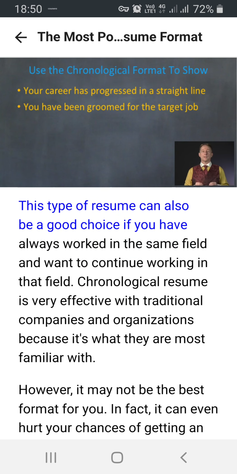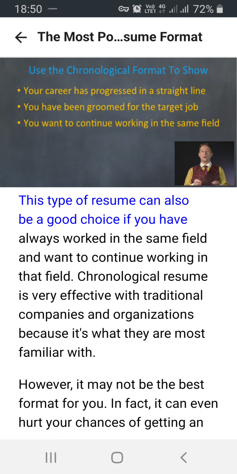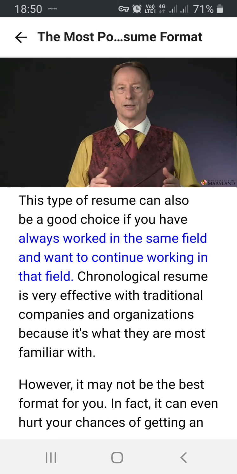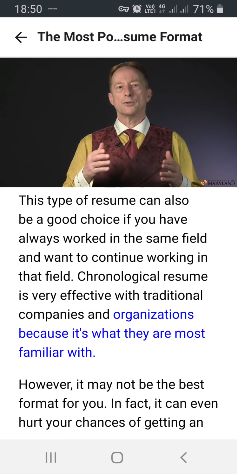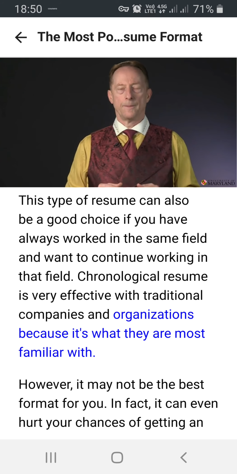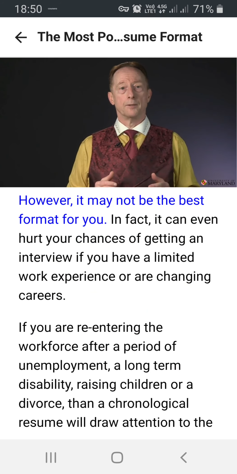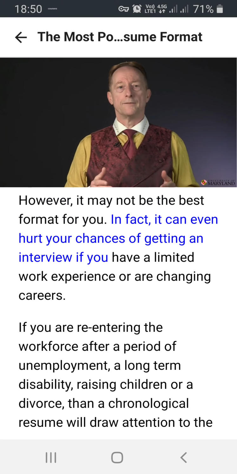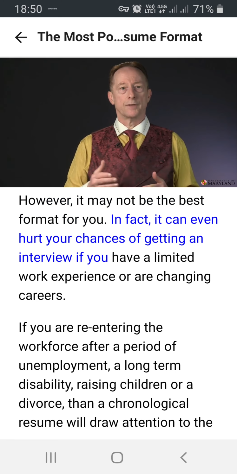This type of resume can also be a good choice if you have always worked in the same field and want to continue working in that field. A chronological resume is very effective with traditional companies and organizations because it's what they're most familiar with. However, it may not be the best format for you. In fact, it can even hurt your chances of getting an interview if you have limited work experience or are changing careers.